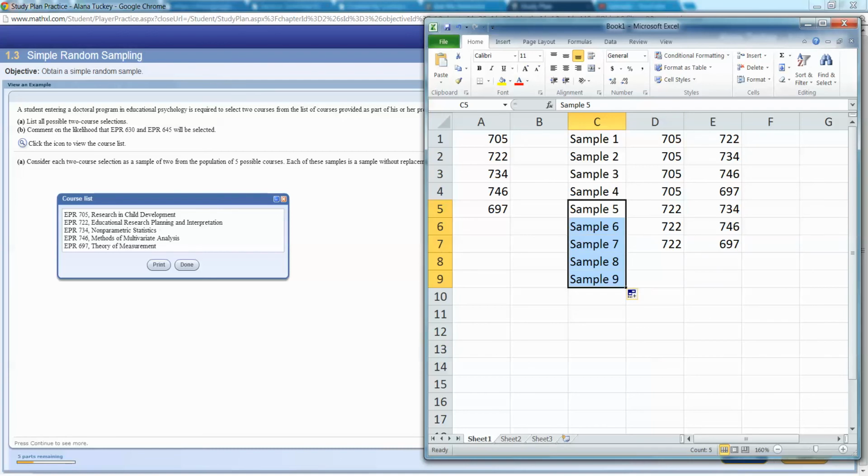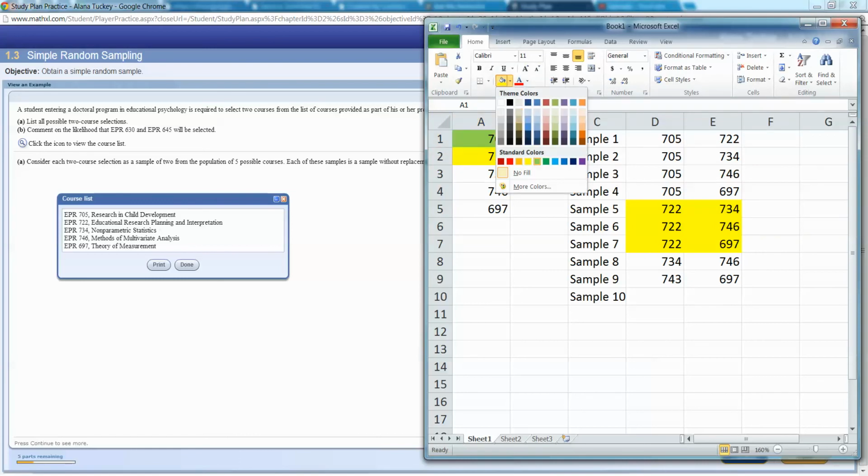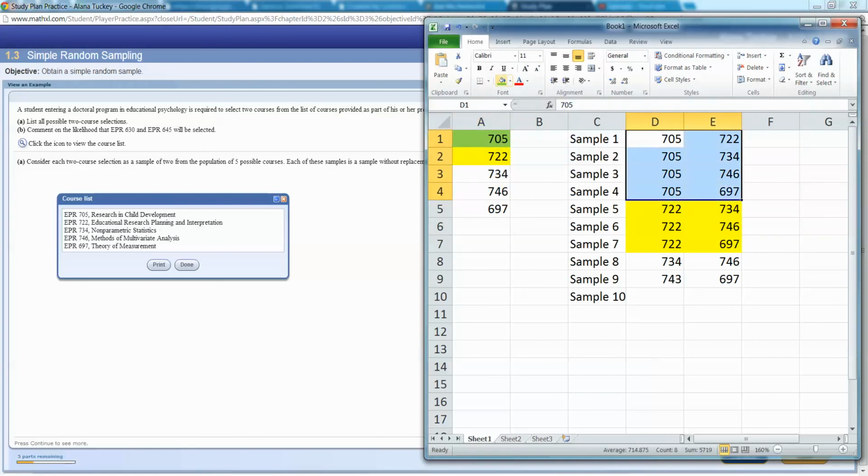Let me drag it down a little bit further. Okay, so then I need 734 with 746. I need 734 with 697, right? Because once I've got all the 722 possibilities here, let me highlight these so you can see. So these are the ones that use 722 as its lead. And then I'll put these in green. These are the ones that have 705 in its lead.